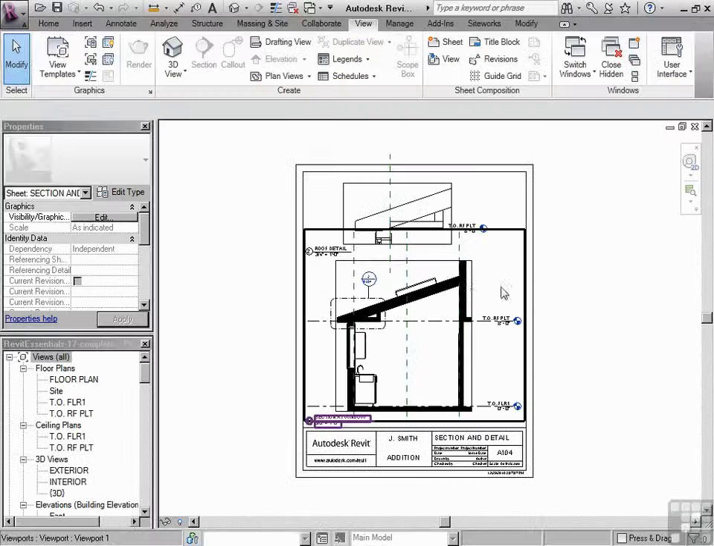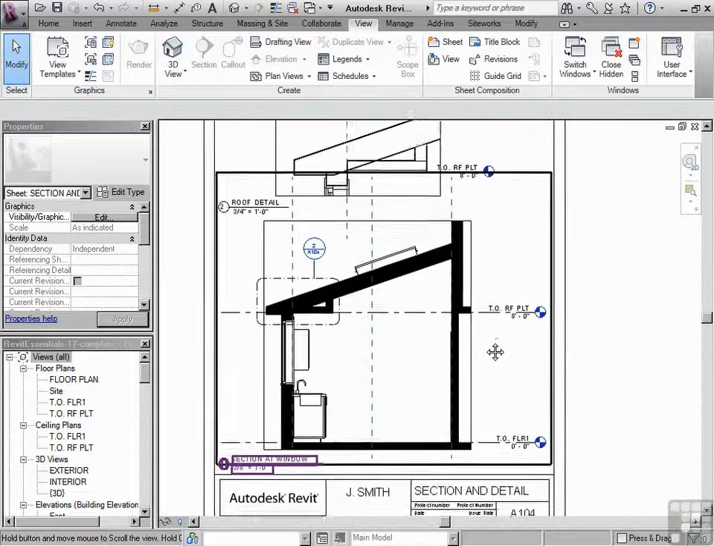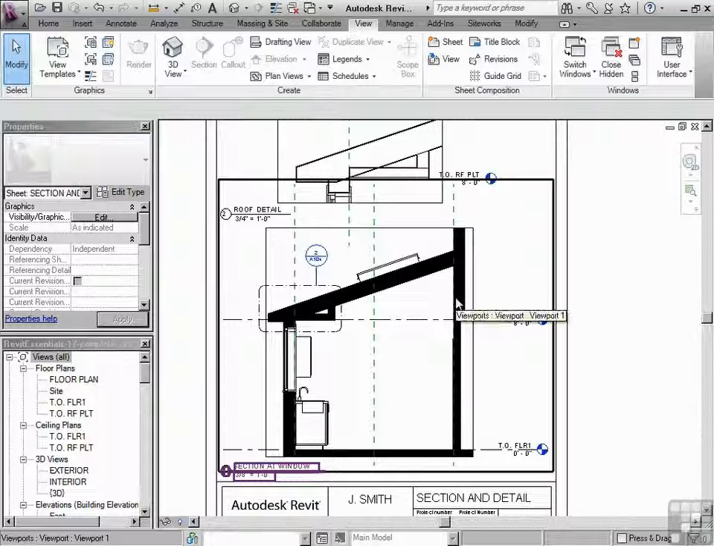Detailing text. Text is always drawn in the views. You never draw text on a sheet. Now here's the trick. While you're on a sheet, you can activate a view and then you're drawing text correctly inside a view, but still you have the context of the sheet around.